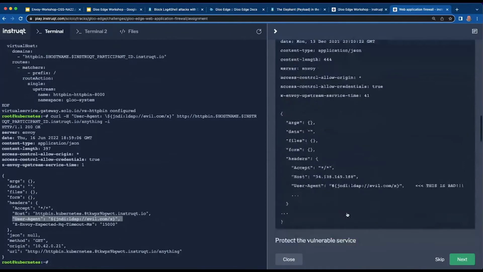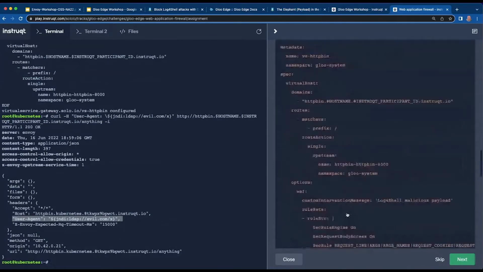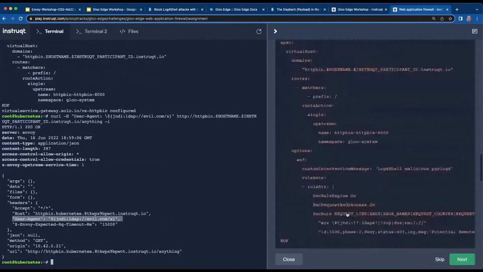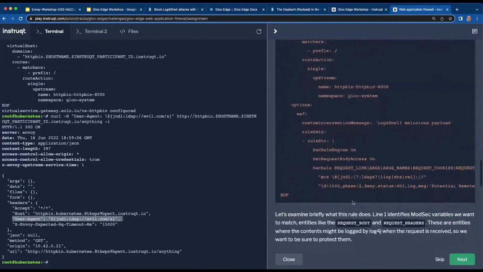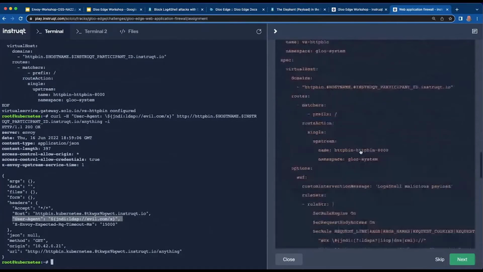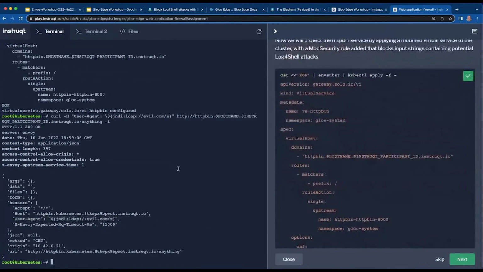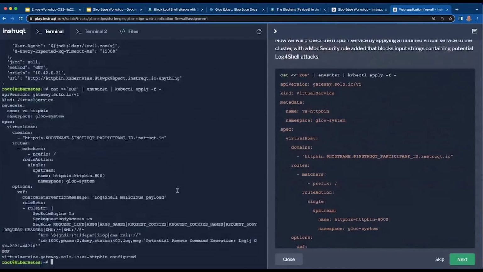All right. So how can we protect this potentially vulnerable service? Well, let me show you. There's a lot more sophistication here. This is not the final word on this, but let me just show you an example of how you might approach this. So let's go ahead and apply this rule here. And so you can see what we're doing here.